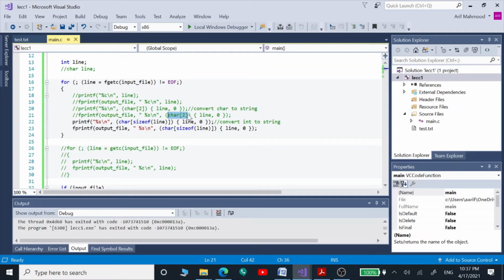The way we have given the size of our character, this we can only use in the case of char. But if we define our line variable of type int, then we can use either these two lines, or we can use either these two lines. Both would work.